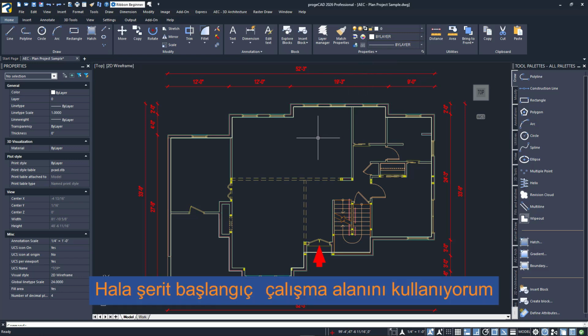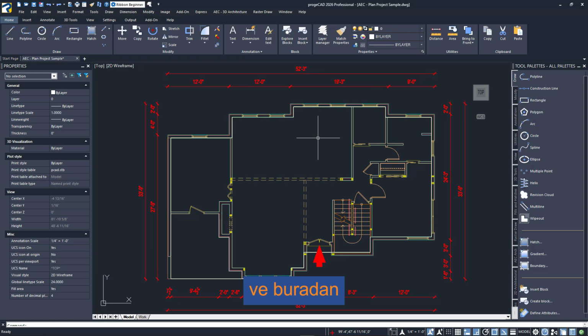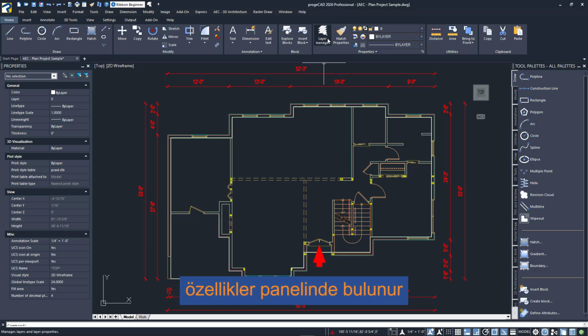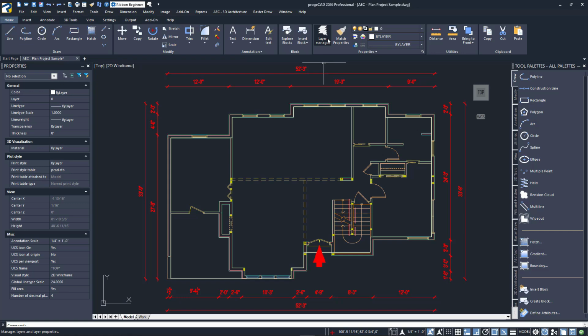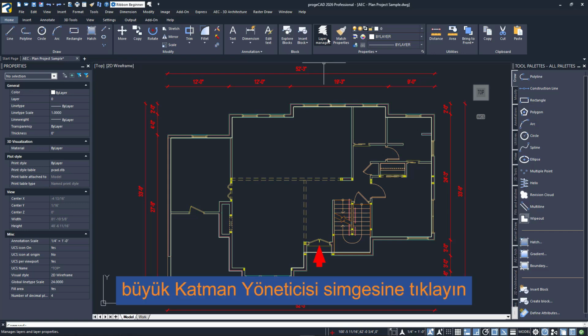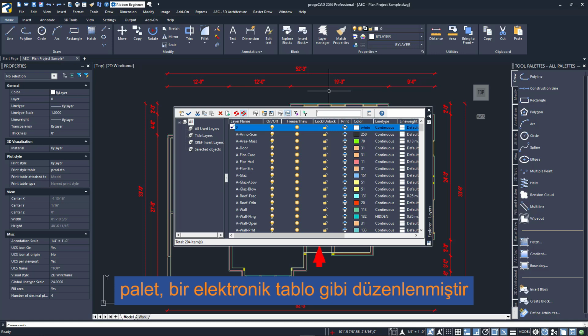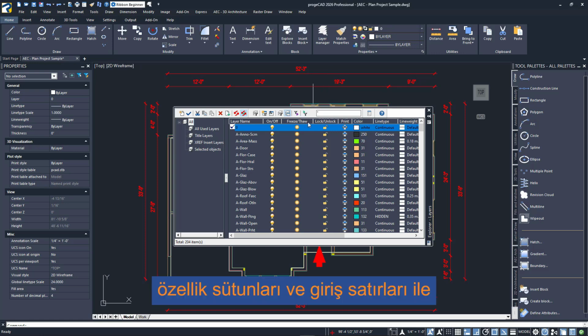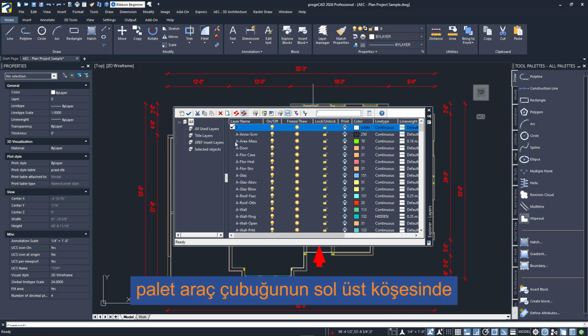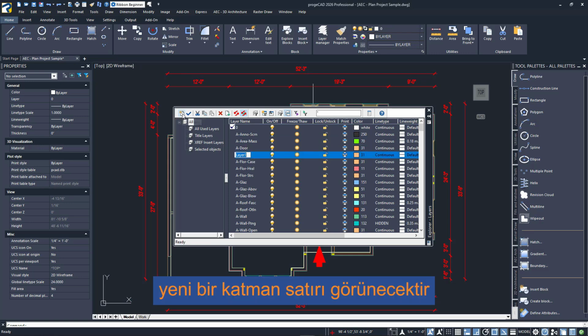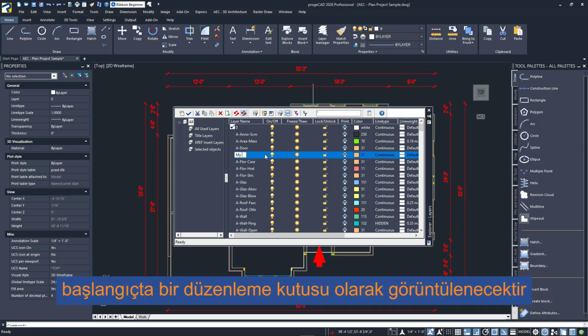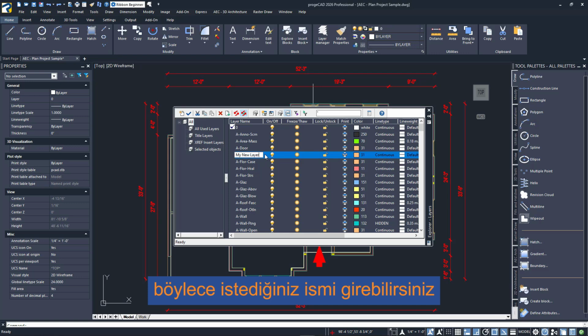I'm still using the Ribbon Beginner workspace, and from here, the Layer Manager icon is found in the Properties panel of the Home tab. Click on the large Layer Manager icon to access its palette. The palette is organized much like a spreadsheet, with columns of properties and rows of entries. To create a new layer, click the New Item icon in the upper left corner of the palette toolbar. A new layer row will appear beneath the currently highlighted layer, taking on its property values. It will initially display as an edit box, so you can enter the name that you want.